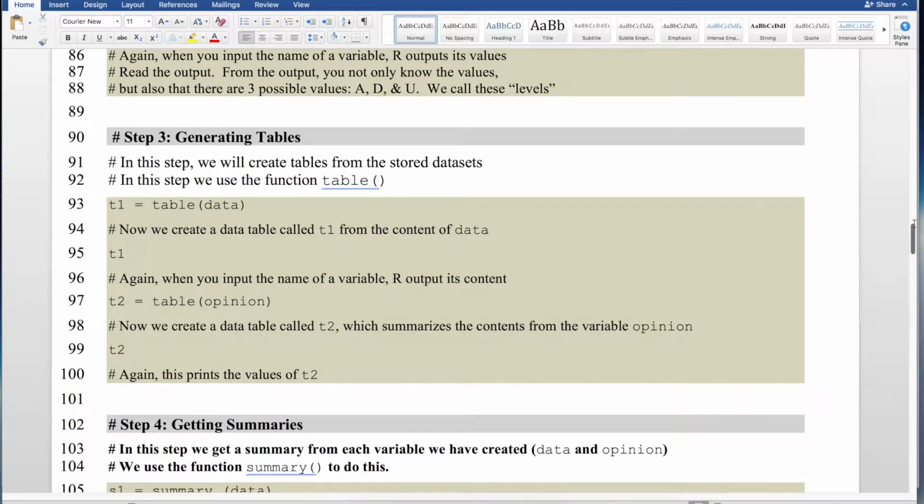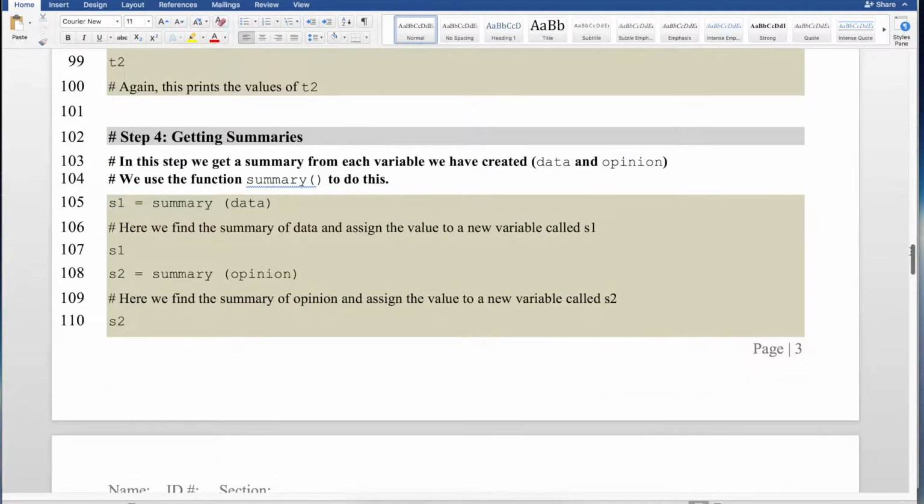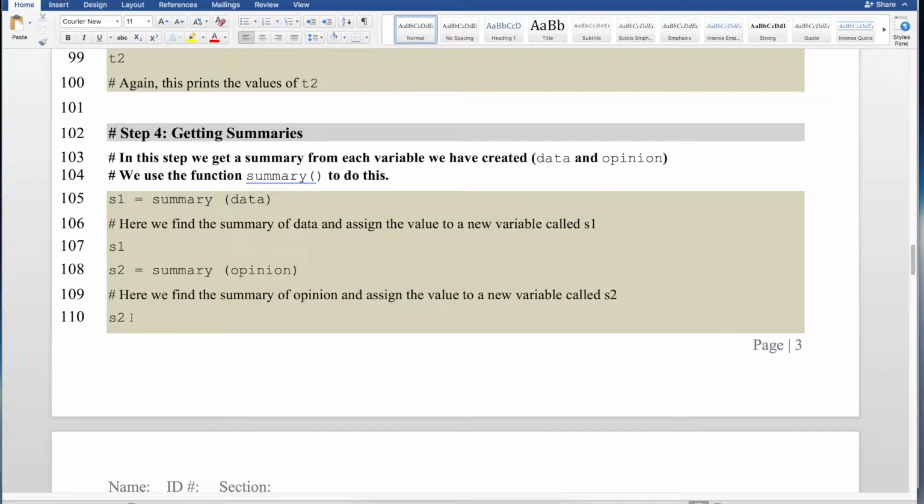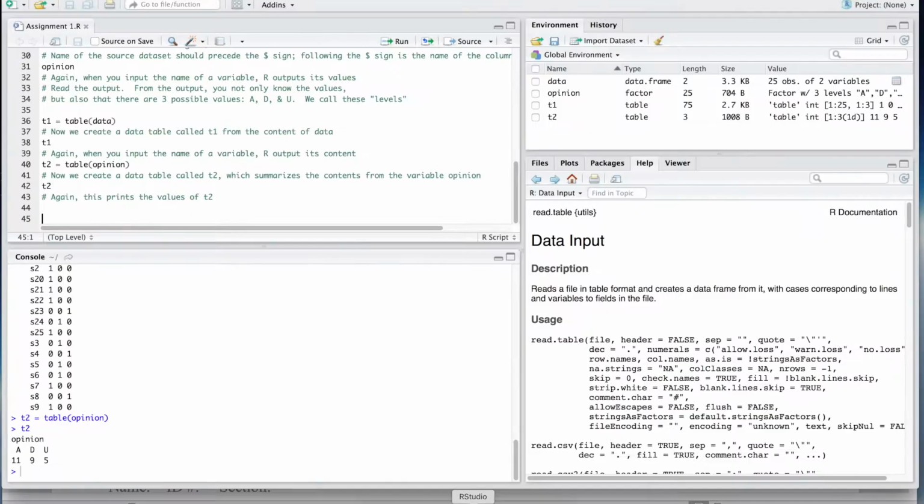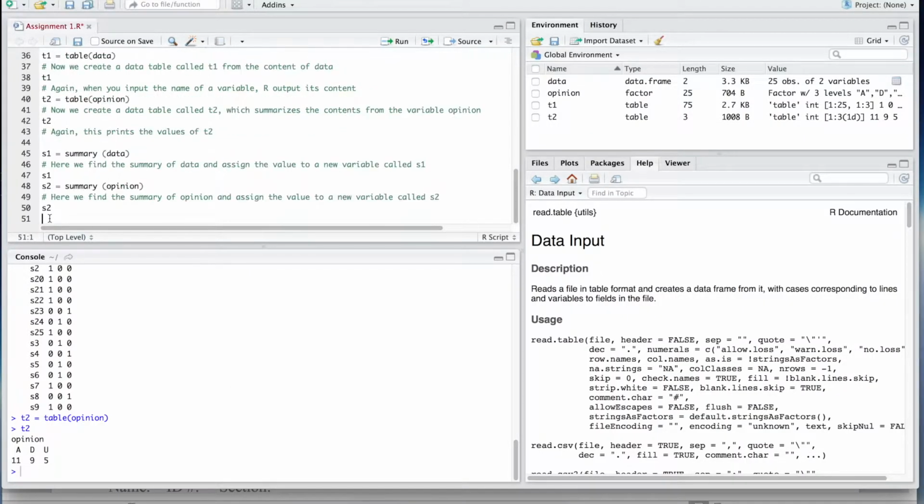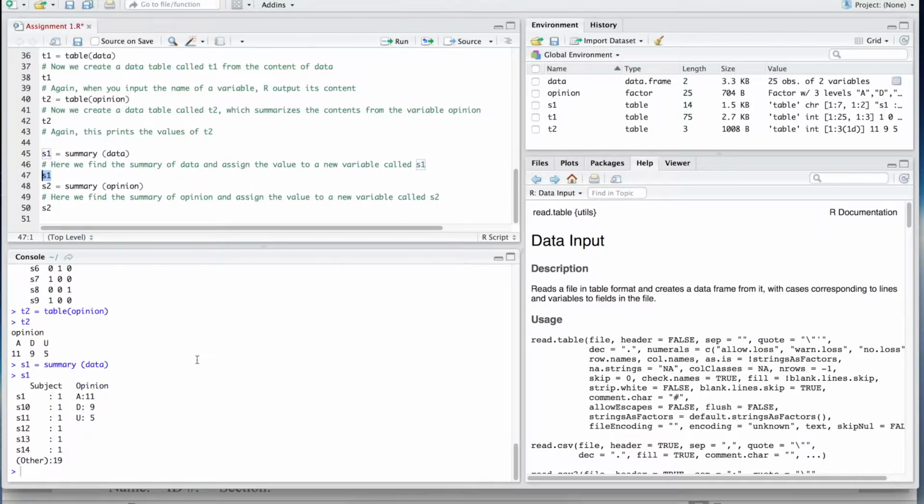All right, for step 4, we are going to get summaries of the data. So what we will be doing again is copying these code lines and inserting them into R. We will run each code line individually. This first code line is providing us with a summary of the data, and it's titled S1. We will then run the code line S1 to see the output of that. We see that down here in the console. We also see S1 up here in the global environment.